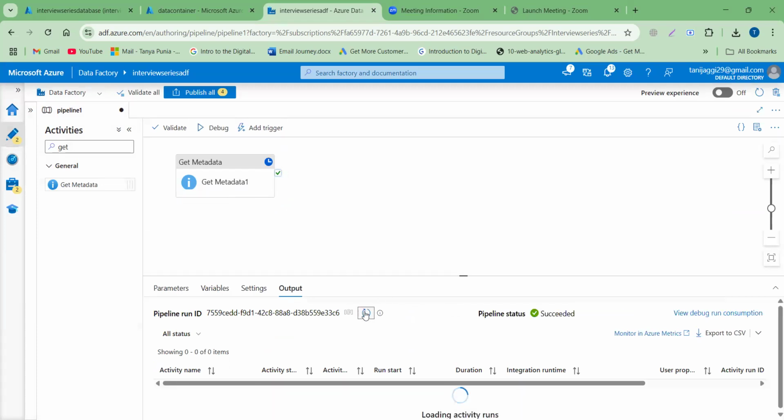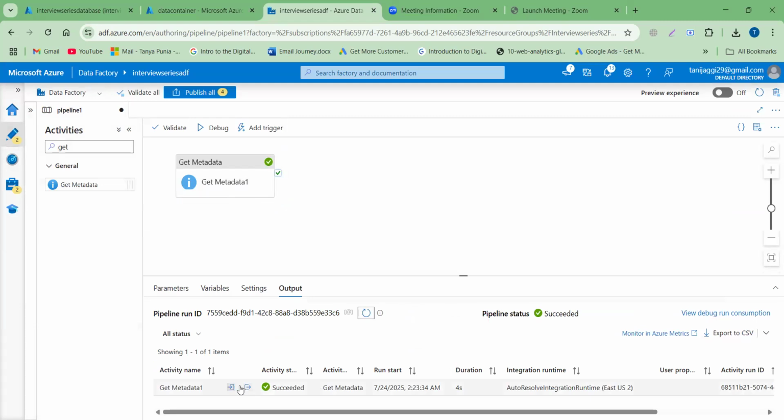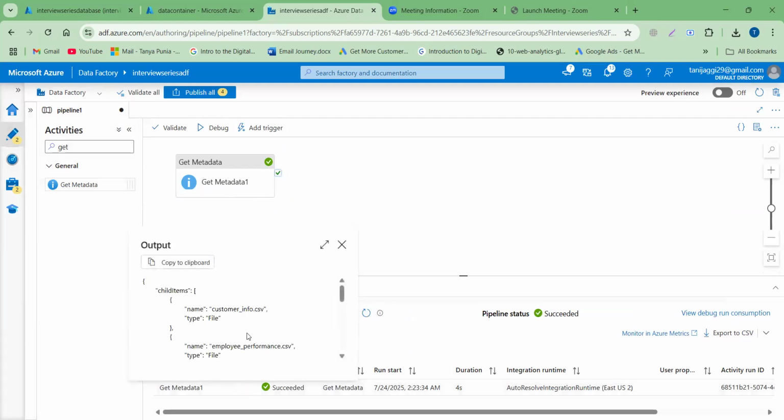Let me refresh it. See, it is providing me all the file names. It is creating an array. What is the array name? The array name is child items. So remember this, because we are going to use it. And the file names are in the name. Just remember this.